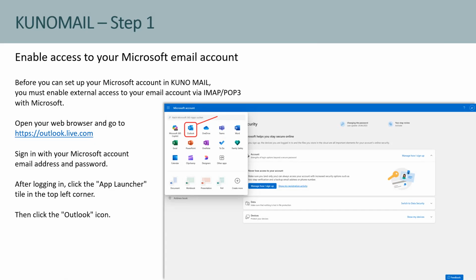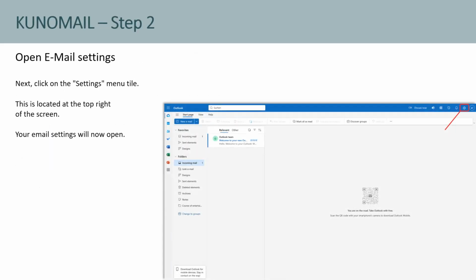After logging in, click the App Launcher tile in the top left corner. Then click the Outlook icon. Next, click on the Settings menu tile. This is located at the top right of the screen. Your email settings will now open.